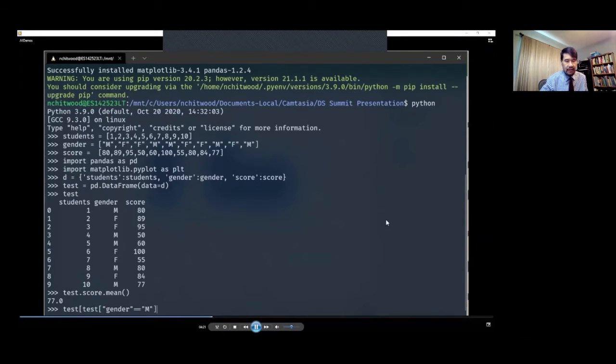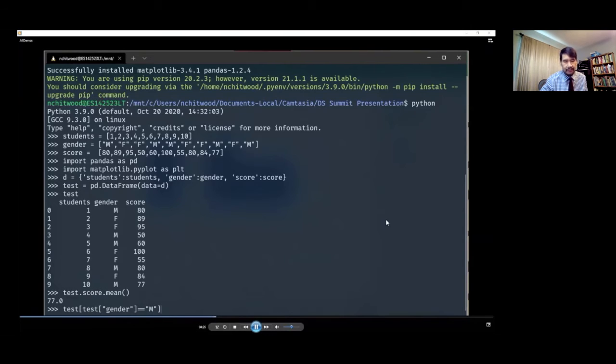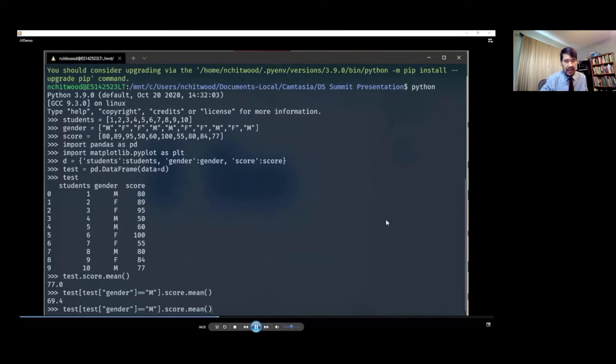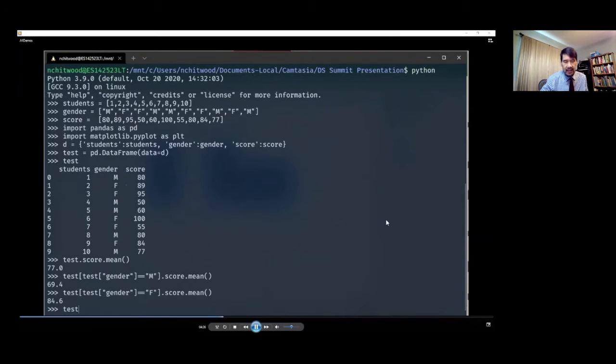So we're going to take test, we're going to filter it down to just male students. There was an oops there. Then I'm going to take the score column and take the mean, hit up arrow. Now I can switch that to an F. And here's our female mean.